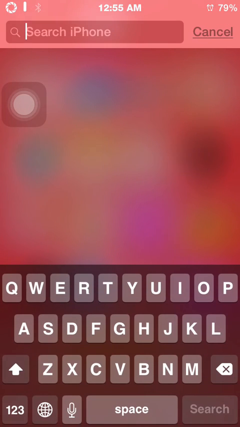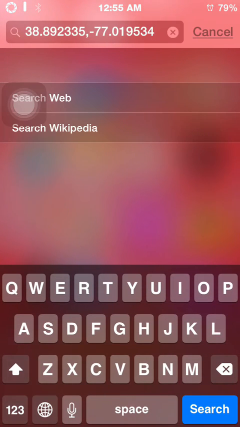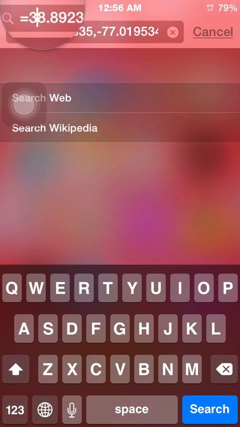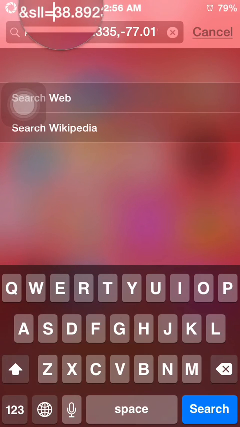But then you're going to paste this anywhere. And then the latitude and longitude is these two numbers right here.